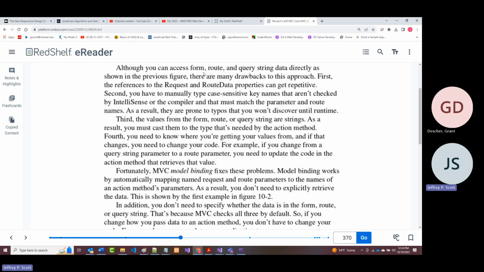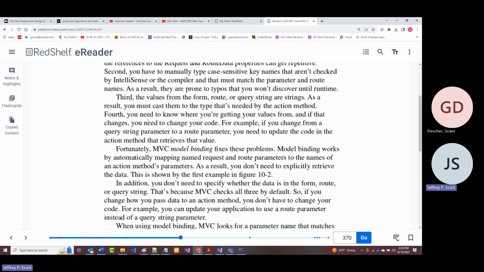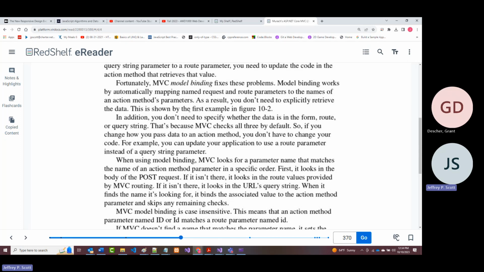What you're going to notice too, when we look at the example later and we look at the to-do list, is they did some stuff in there that's a little hinky, for lack of better words. As an example, when they worked with dates, rather than declaring it as type date, they typically declare it as type string. Why, I don't know. So as it says here, model binding fixes these problems. And there's the key word there. It works by automatically mapping keywords.